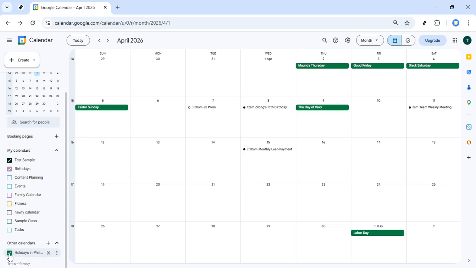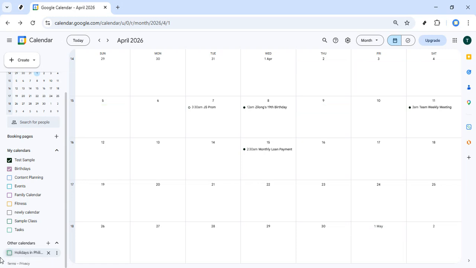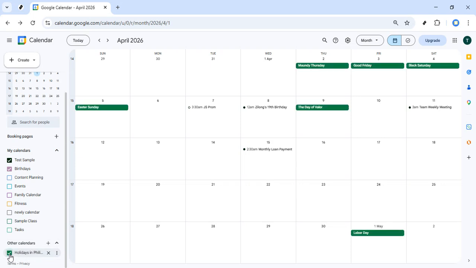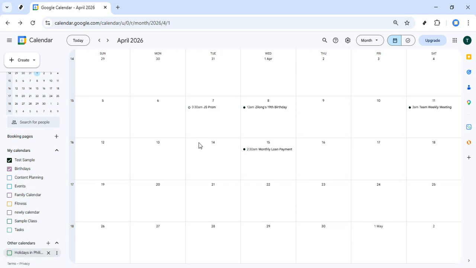As soon as you do this, all the holiday entries from that calendar will disappear from your main calendar, but the calendar itself is still there in case you ever want to turn it back on. This is useful if you just want a cleaner view temporarily. If you'd like to go further and completely remove that holiday calendar from your account, you can unsubscribe from it.